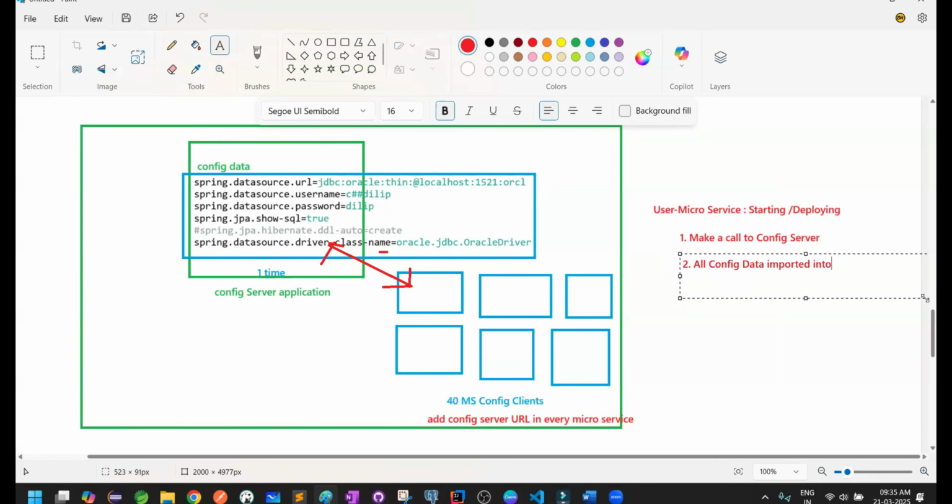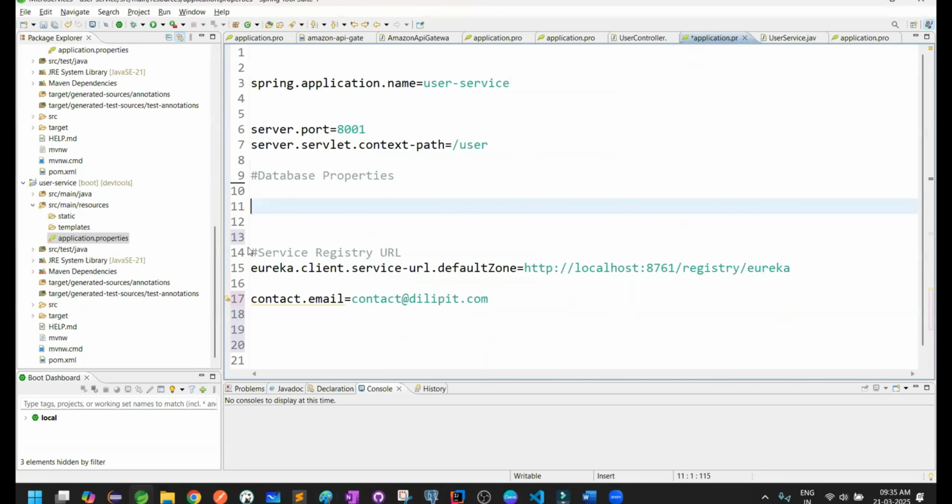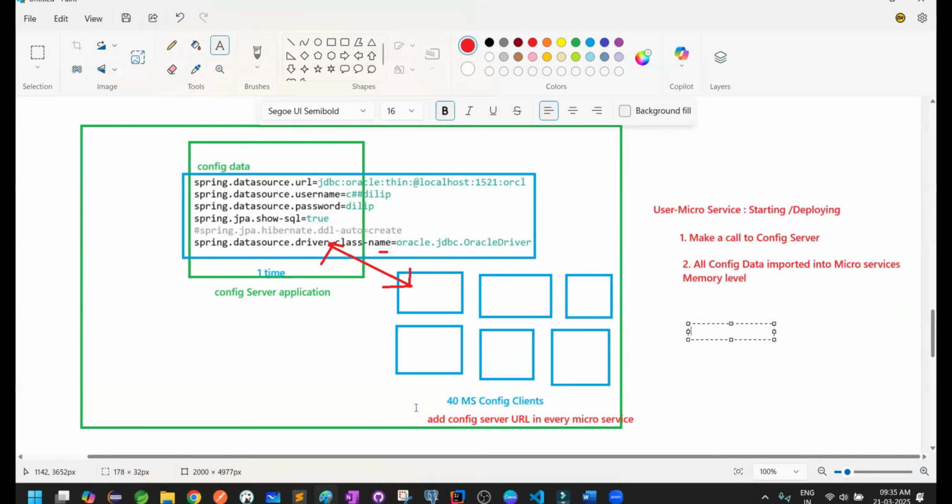all the respective config data is imported into the microservice's memory. So the moment you make config clients and add the config server URL, as a first step it makes a call to the config server, and then whatever data you configured at the config server level gets imported into the respective microservices.